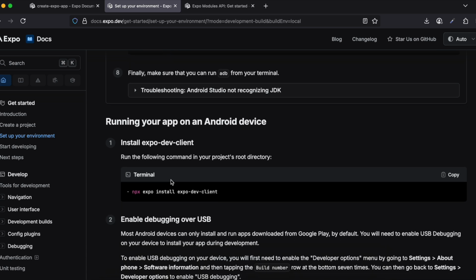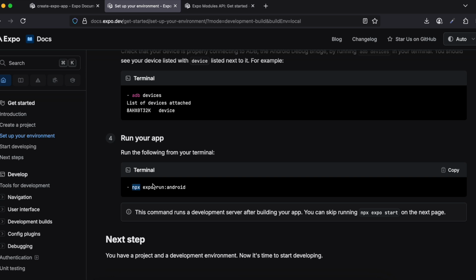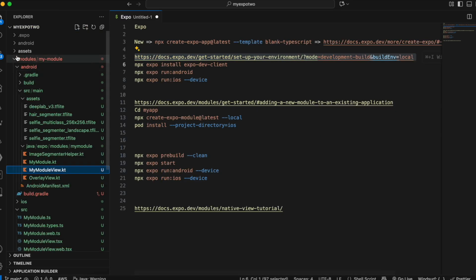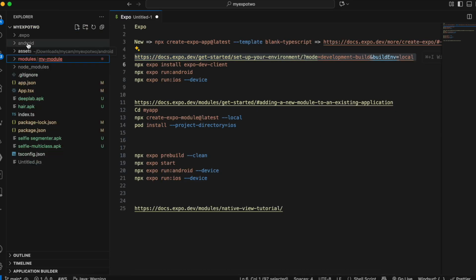Then you need to cd to your Expo React Native project, and then just run this particular command over here. This will install a few dependencies, and finally you need to run this particular command. This will create an Android folder for you inside your Expo React Native project. Here you can see this is the Android folder which I already have.